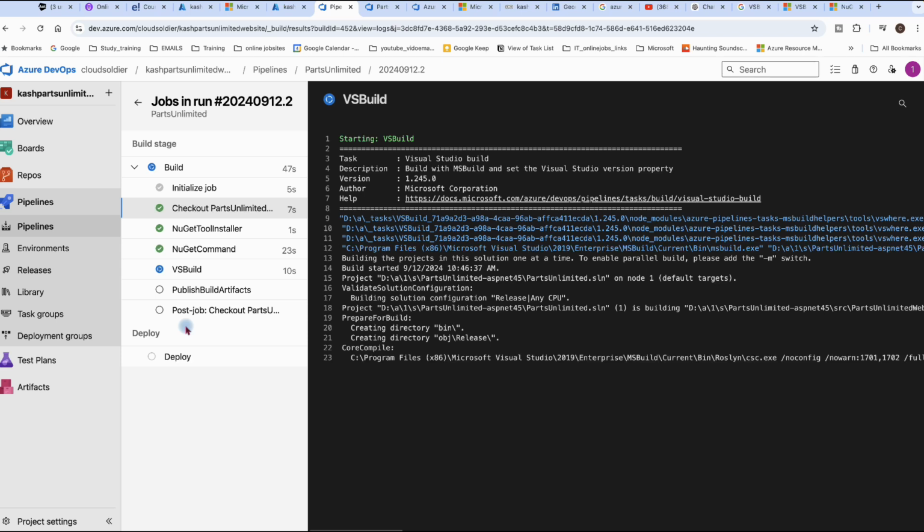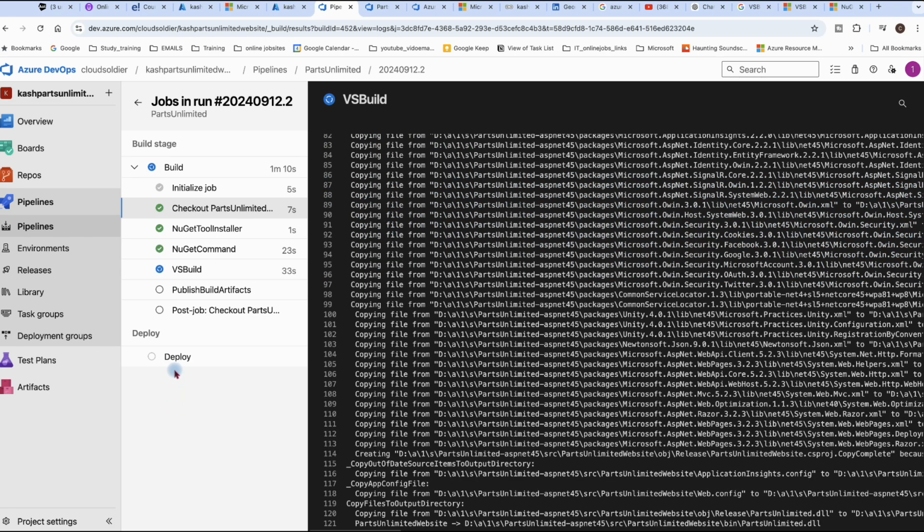And on the deploy stage, there will be restrictions before it moves on to a different environment. Say, for example, you've got development, test, and production. Just pretend this is your test. Then the next stage could be your production. So before you move it to production, somebody has to approve it.